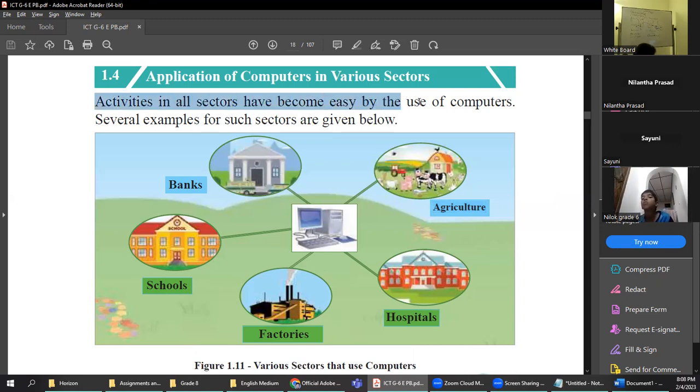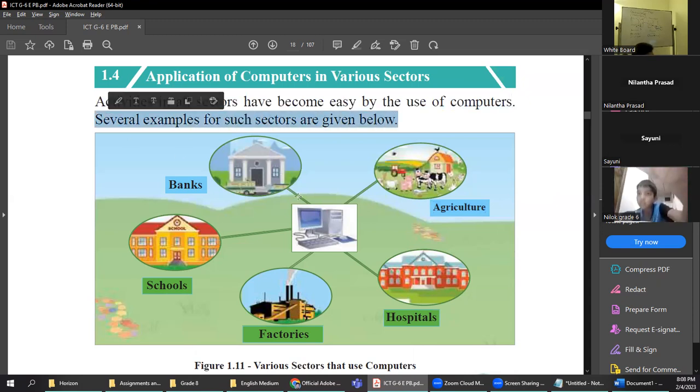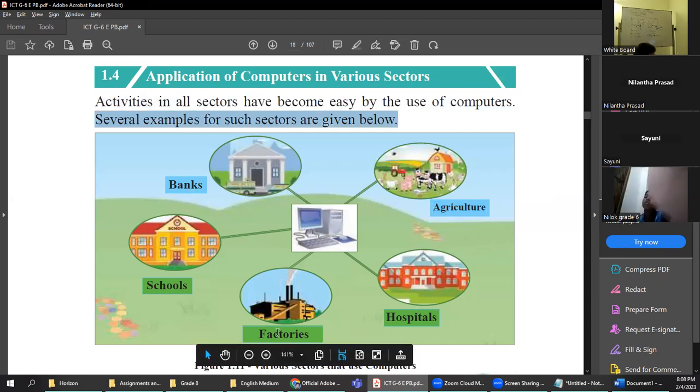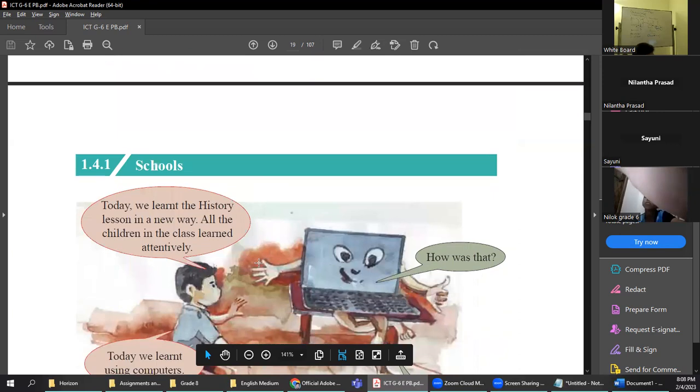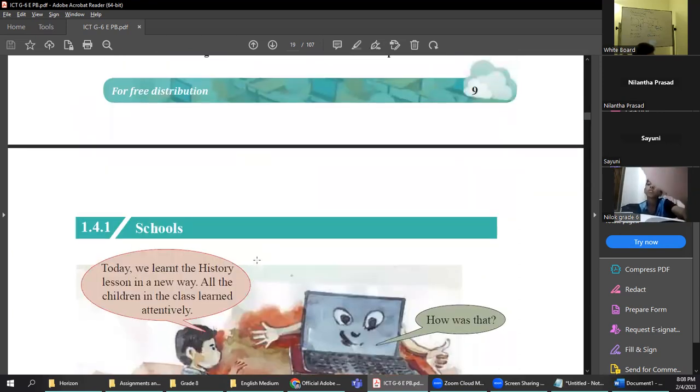Activities in all sectors have become easy by use of computers. Several examples of such sectors are given below. So the examples that we have are banking sector, agriculture sector, hospital sector, factories, and schools. All these are different areas. Okay, let's have a look at this education or school sector.